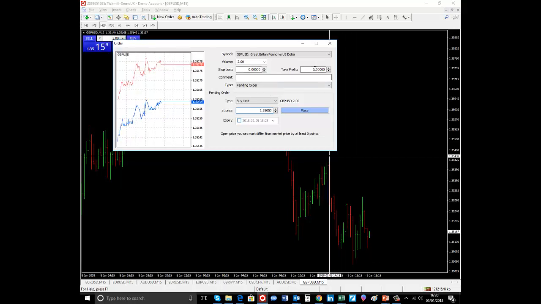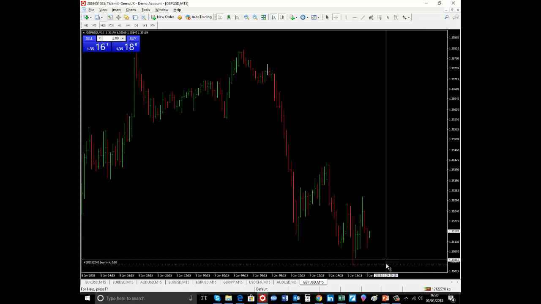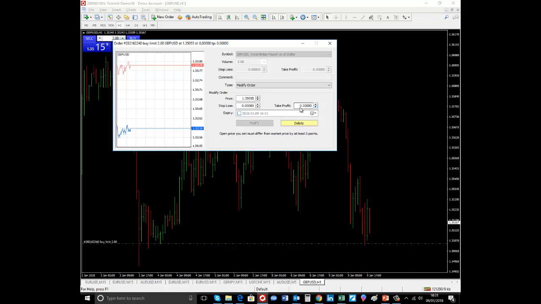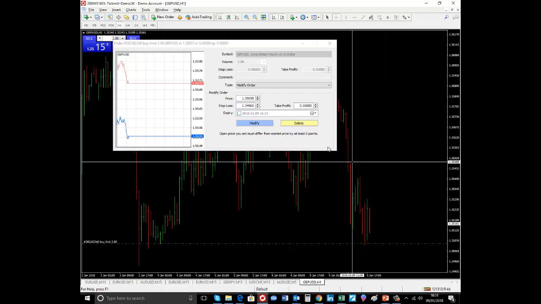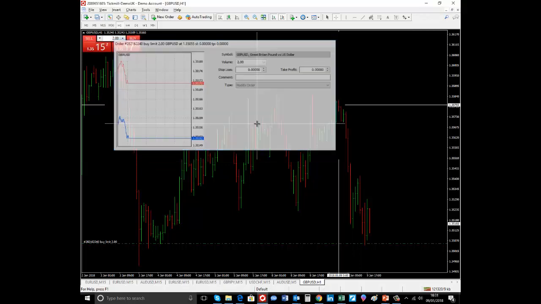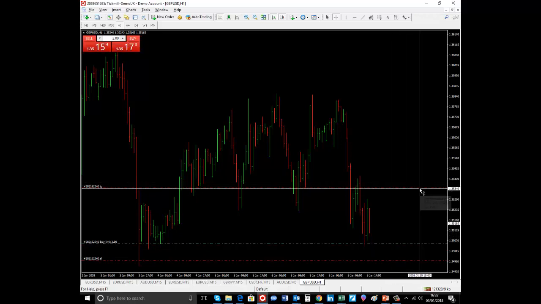I can put stop loss and take profit in now if I want, or I can put it in after. I hit place, and I've got a buy limit here. The market needs to come down and hit that. If I double click now, I can put in my stop loss and my take profit. I want a stop loss below, say at 1.3496, and let's say I want a take profit at 1.3535. Then I hit modify. Now I have my entry, my stop loss, and my take profit.